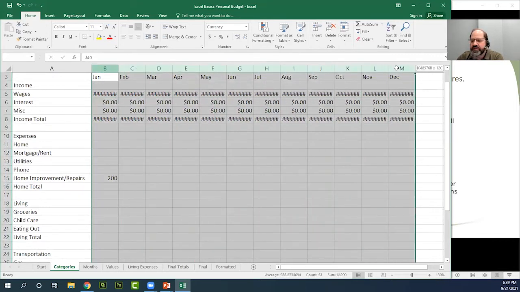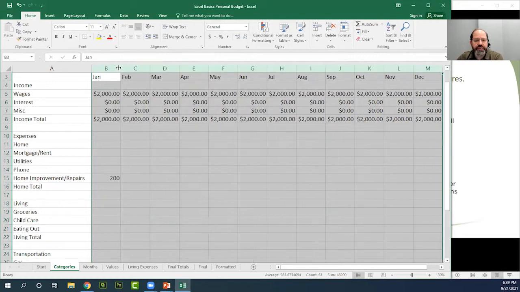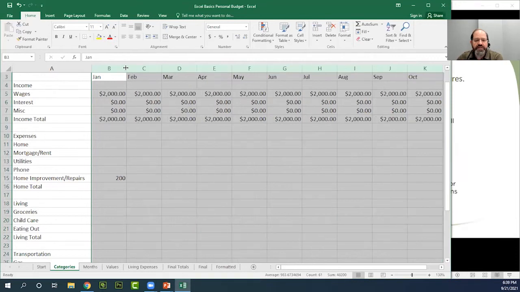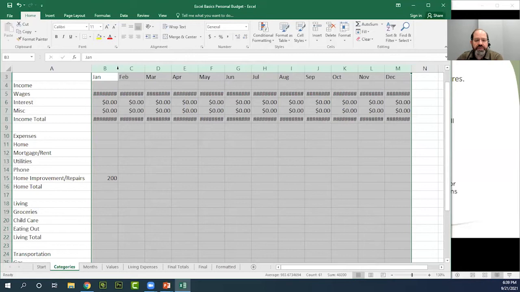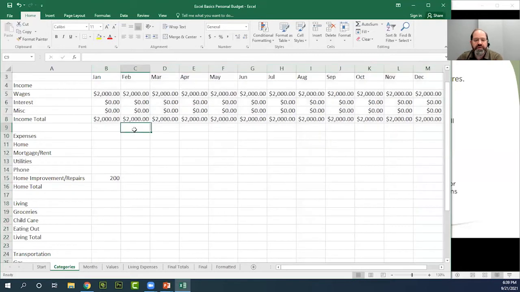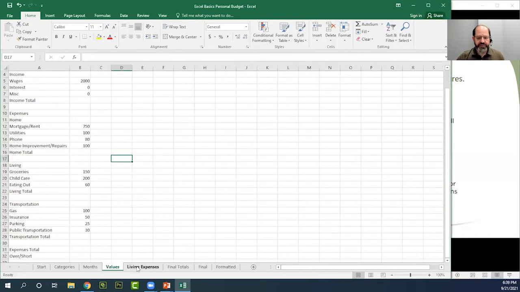I'm going to go ahead and resize these screens. If you select multiple columns or rows, you can resize them as a group. And you can see I can drag it to resize it, or I can double click like we did before. Okay, so now we can move on. We did our months and our values.